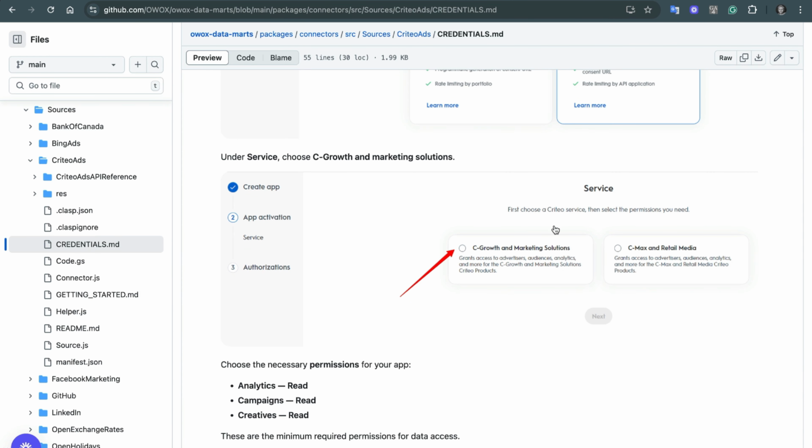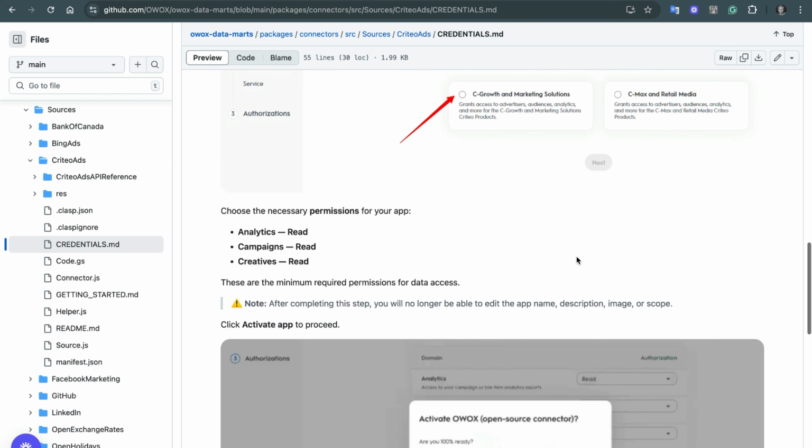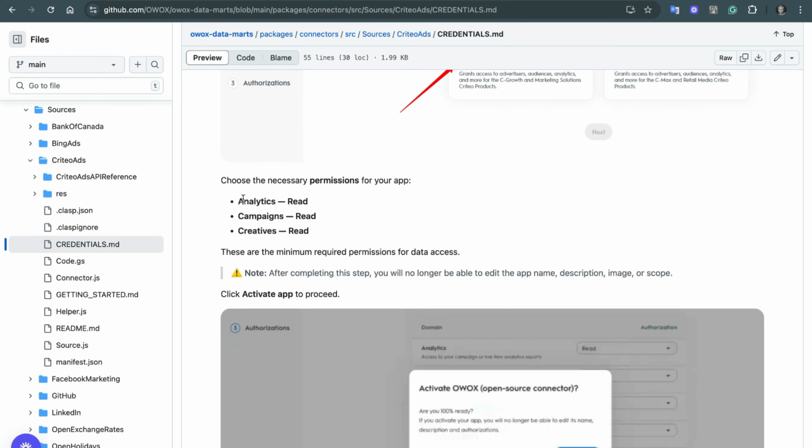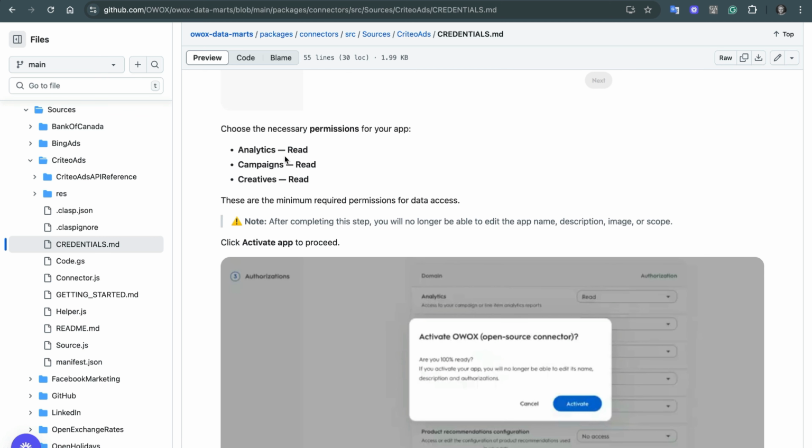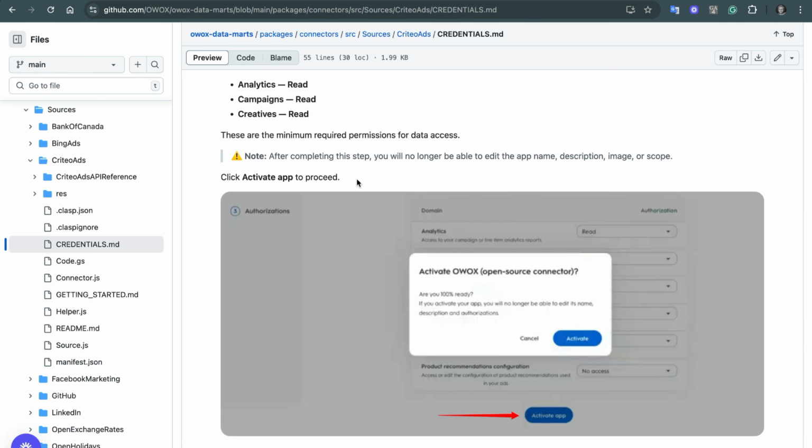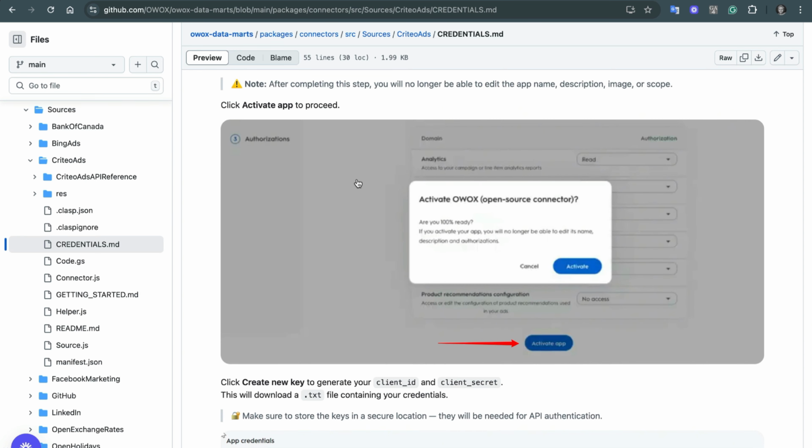Under Service, choose Criteo Growth and Marketing Solution. Choose the necessary permissions for your app. Analytics, Read, Campaigns, Read, Creatives, Read. That's the minimum scope that is required for data access.